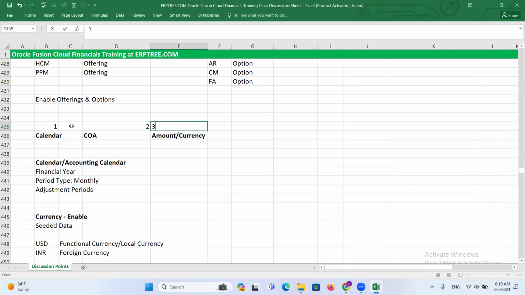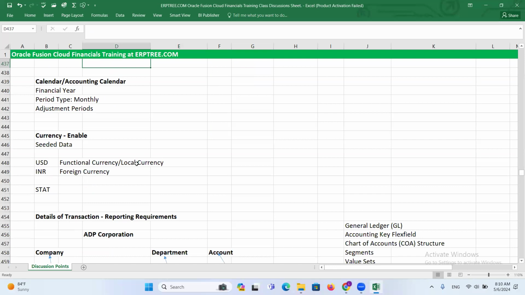Three components to record the transactions. Okay. As per the system, we have seen how to create the calendar and currencies. We don't need to create them. Oracle is delivering ISO currencies, and the same we can use.